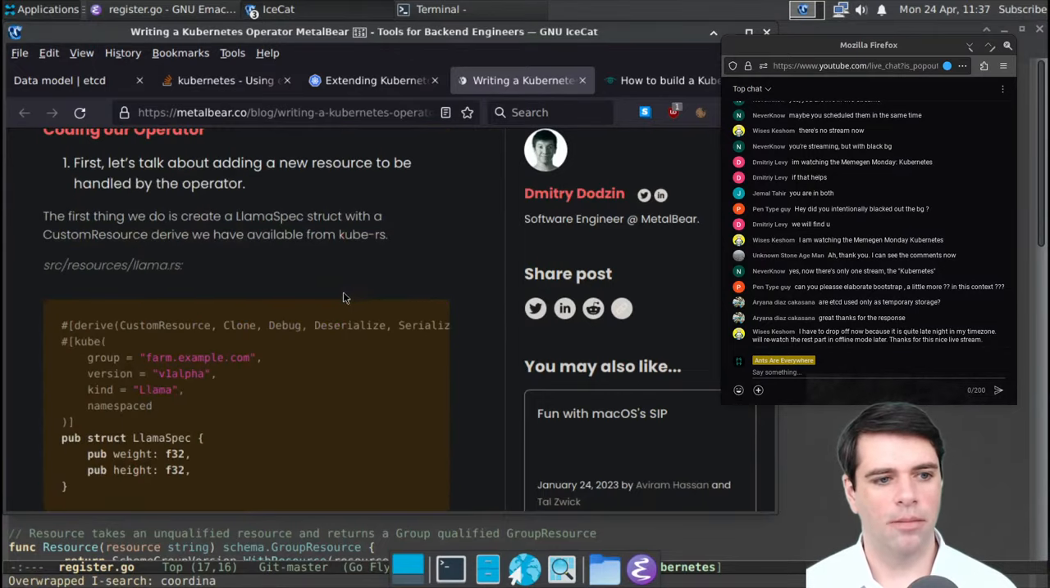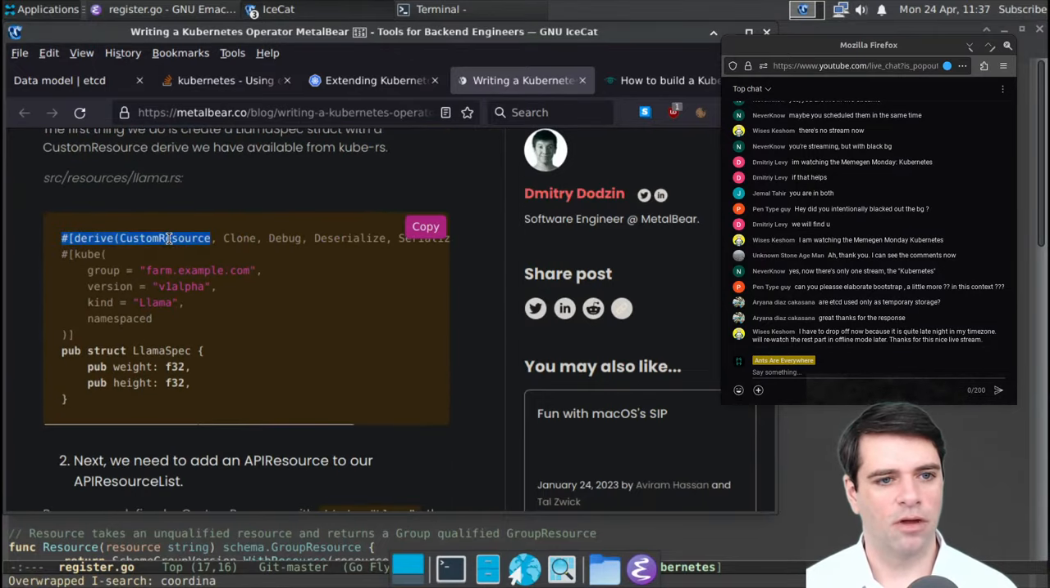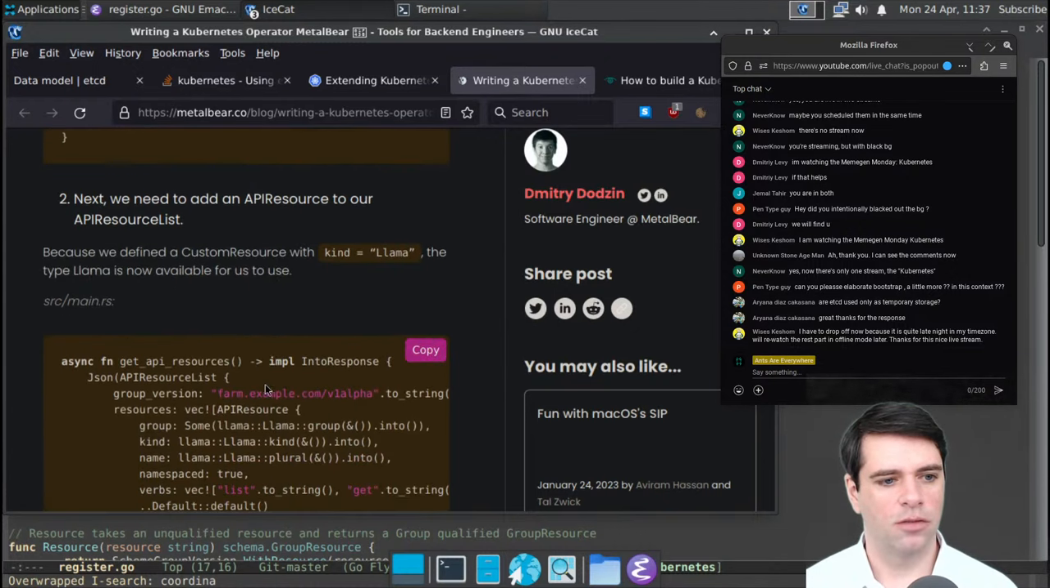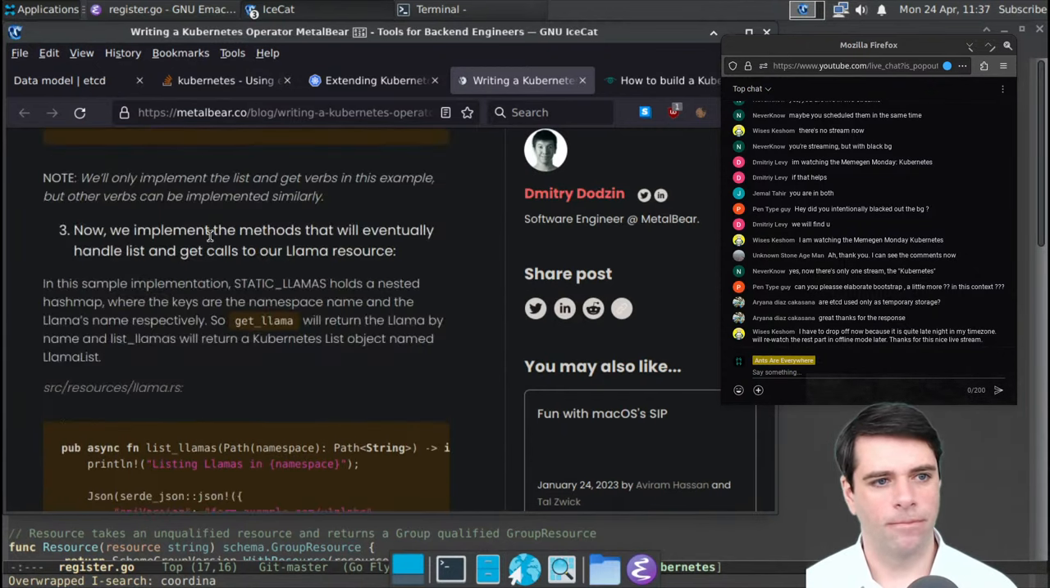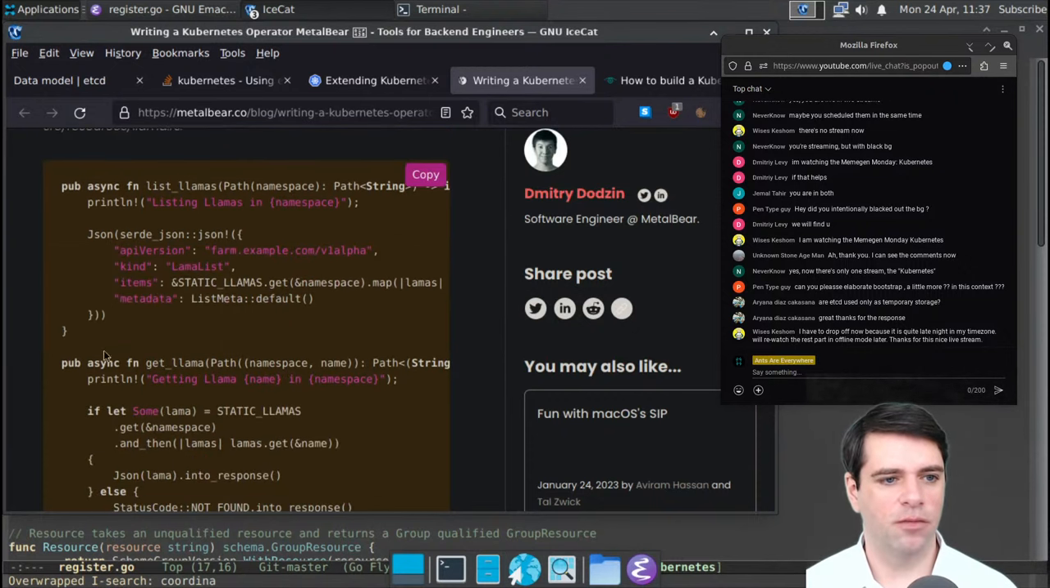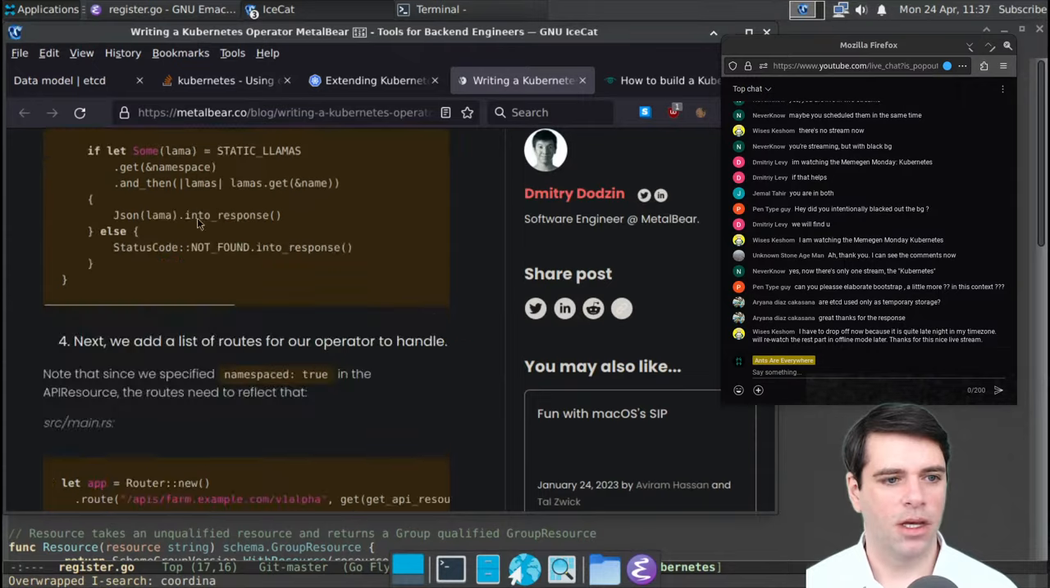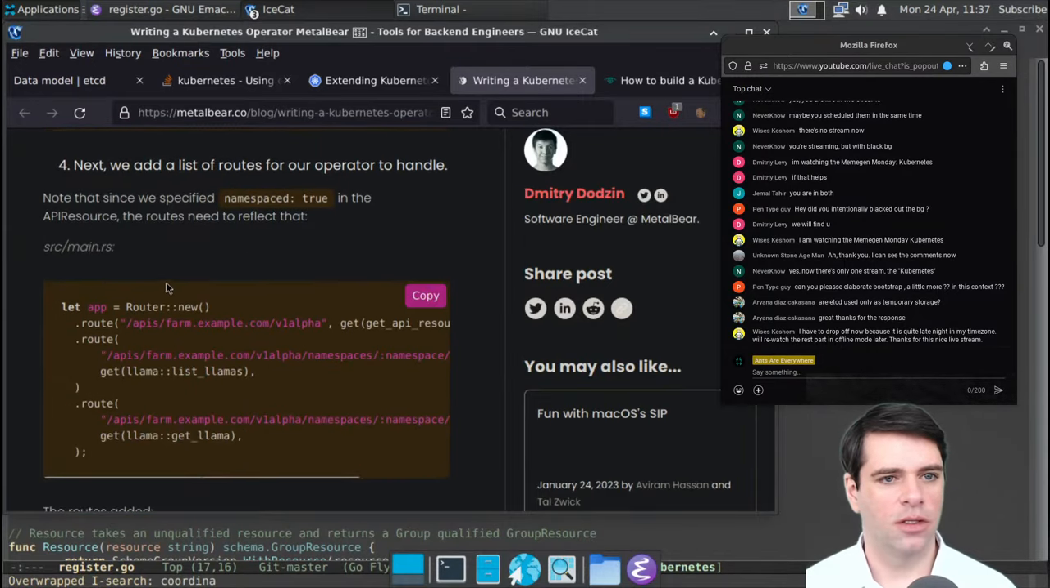Okay, I don't see... derive custom resource, deserialize, debug. Here's some custom resource thing. You need to add the API resource and implement methods that will eventually handle list and get calls from the resource. Those are just methods, a list of routes.